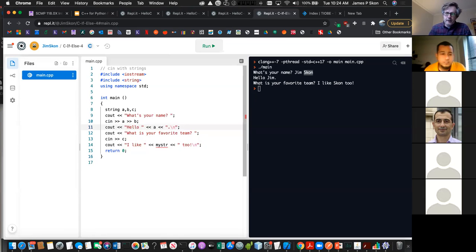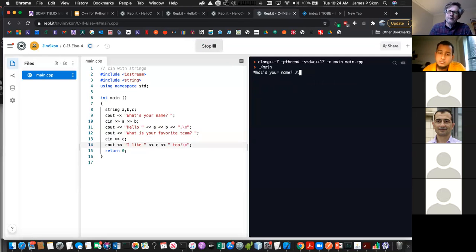And I could do A, B, and here I do C. And I can see that this will work. Let's try this. Jim, Scon, and Kenyon. That works, but what if I do this? Jim. What? It says I got to have something else. It will not go on until I type in something else. So now I type in Scon. Hello, Jim Scon. What's your favorite team?